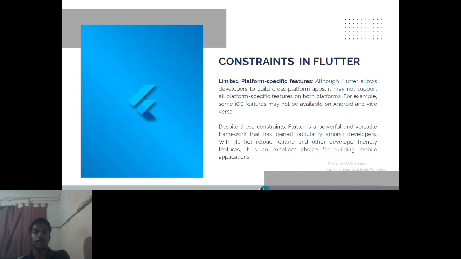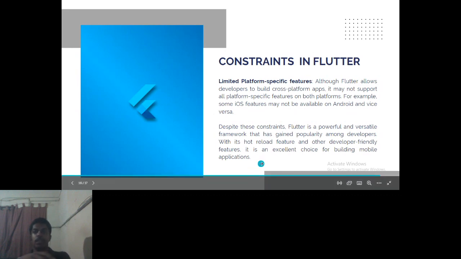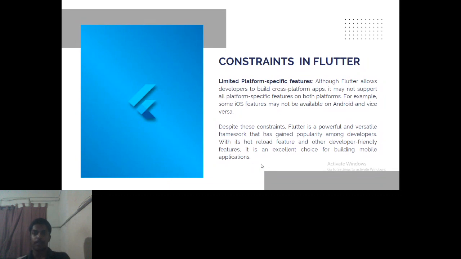Next, coming to the limited platform-specific features. Flutter allows developers to build cross-platform apps, but platform-specific features are not supported on both platforms. For example, some iOS features are not available on Android and vice versa. So limited platform-specific features means compared to applications like an Android application and an iOS application.